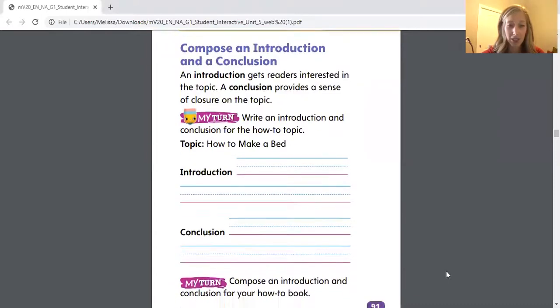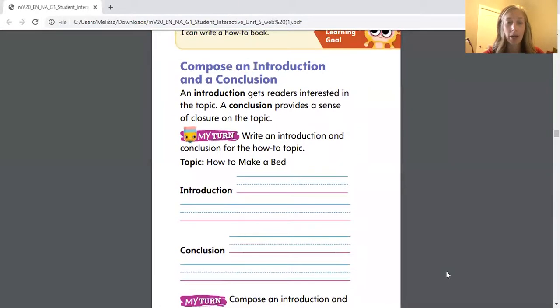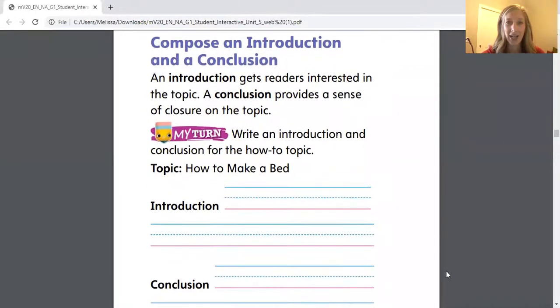Go ahead and get started taking a look on page 91. Again, this is page 91. On page 91, it says compose an introduction and a conclusion. An introduction gets readers interested in a topic. A conclusion provides a sense of closure on the topic. So an introduction gets your reader hooked, makes them want to read what you're writing. And a conclusion is how you close it out. It makes the reader feel like they've completed the reading.